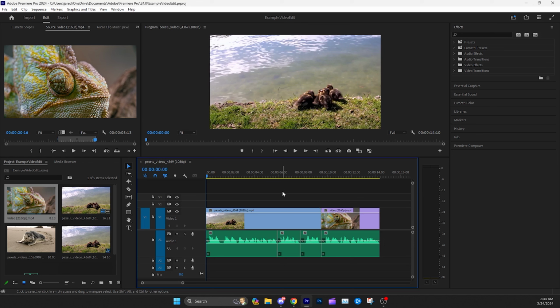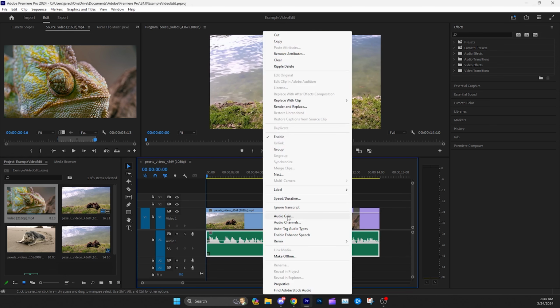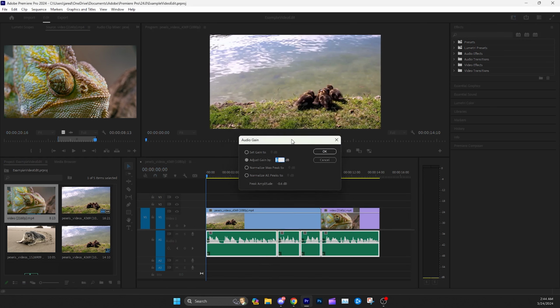So there's a million different things you can do when it comes to editing audio in Adobe Premiere or other programs as well. But personally, what I like to do is select all my footage. You can do this by shift clicking each one, or you can click and drag over all of your audio. And then I like to right click and click audio gain. Here, you're going to be able to adjust your gain up by a certain amount of decibels by putting in a number, like 6, under the adjust gain by.